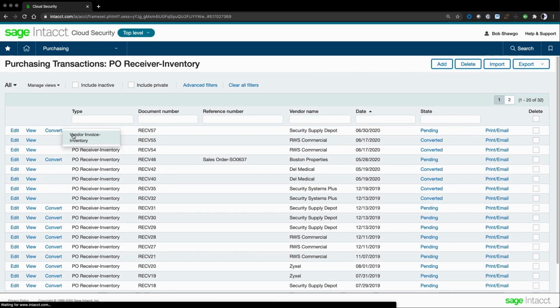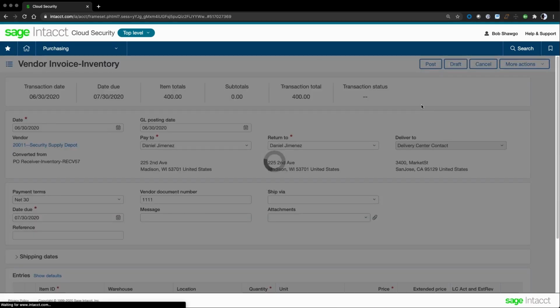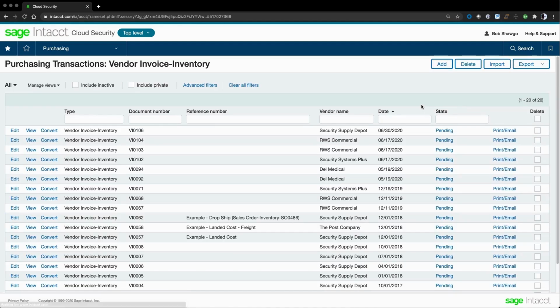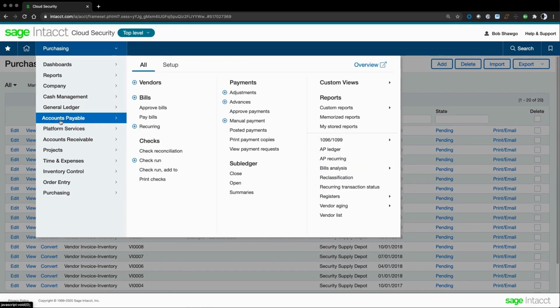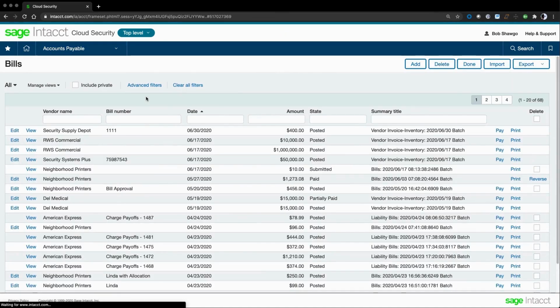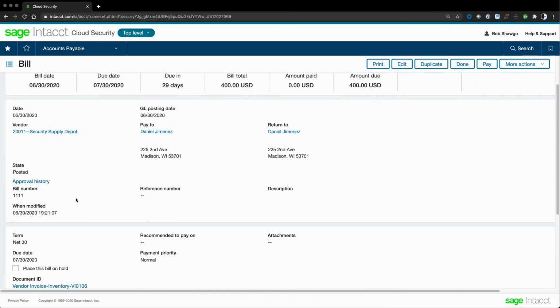I can now convert this item to a vendor invoice. I see that everything is in here the way I expect it to be. I can add the vendor document number and post this vendor invoice. As I posted this vendor invoice to purchasing, the system went over to accounts payable and created a bill. If I go look at my bills and accounts payable, I'll see that I have a new bill. I can view the bill and see everything that's on the bill.